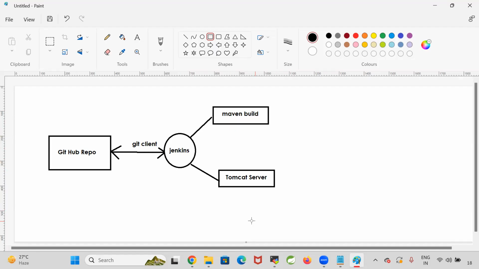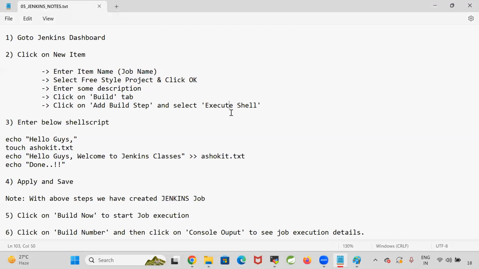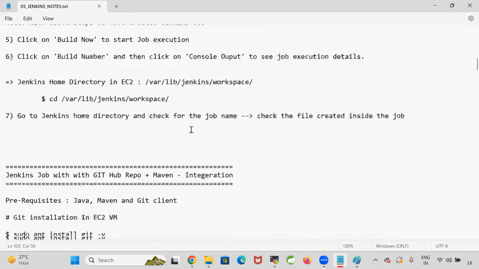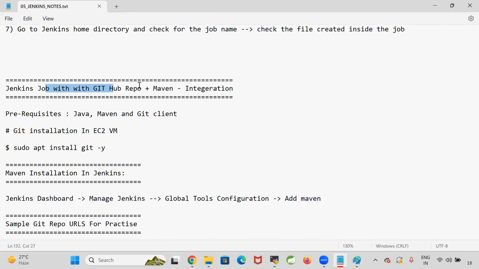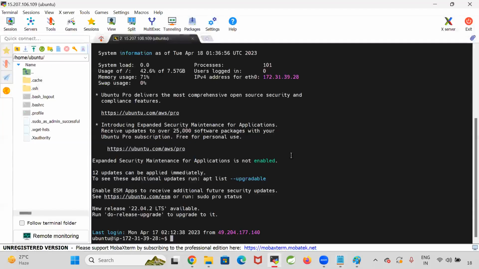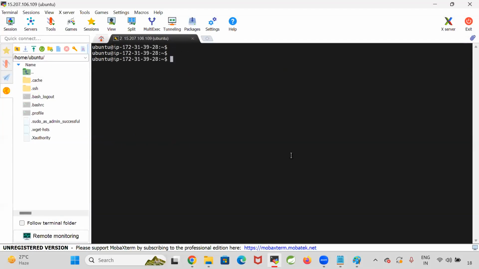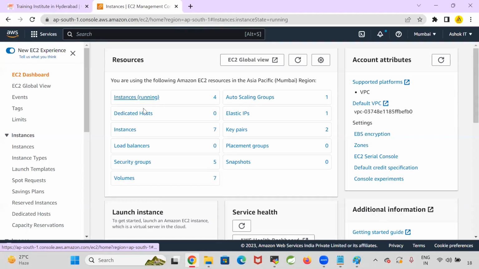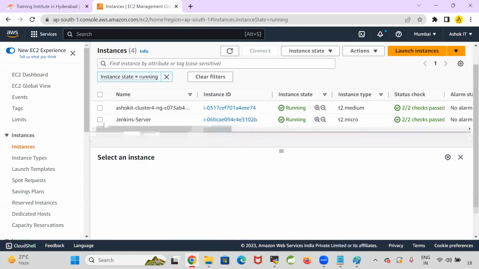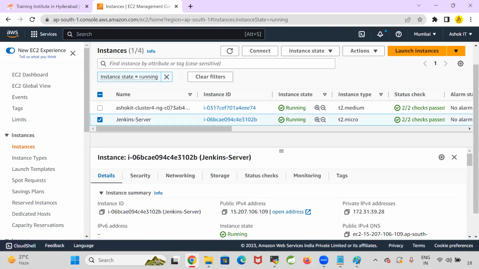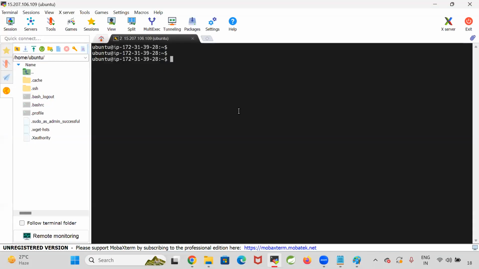All right, now let us check the steps that we need to follow in order to complete this process: a Jenkins job with the GitHub repository plus Maven integration. Prerequisites: Java should be available, Maven should be available, and Git client should be available. In which machine our Jenkins is running, let us connect to that machine. In this machine, my Jenkins server is running. In AWS, we have started our Jenkins machine. The Jenkins VM is available and running. That means in that machine, the Jenkins server is running.